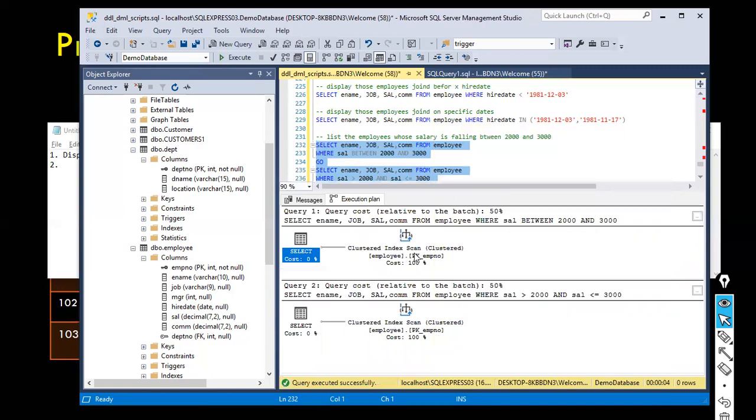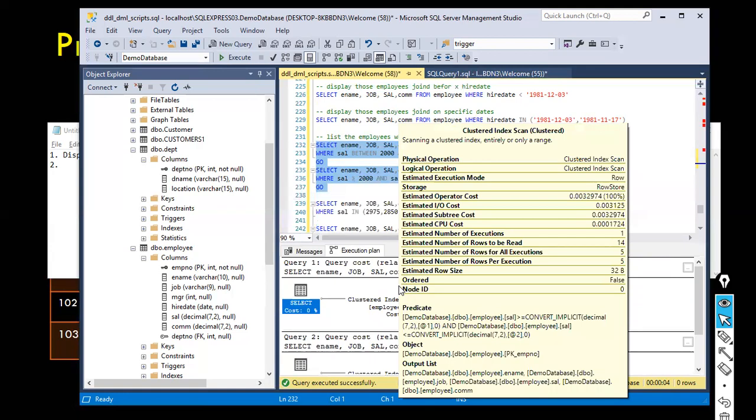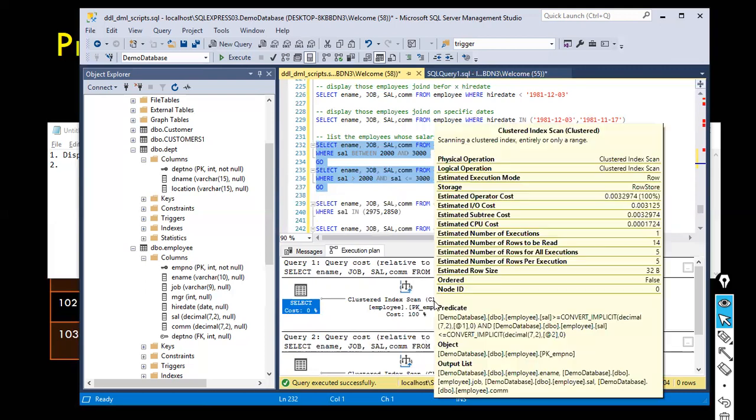In the execution plan, if you see the cost here, based on the cost you can decide which one is better. The query cost is 50% in both cases, the same, but we cannot literally go by these statistics, because the volume of the data is not huge. If the volume of the data is very huge, then with the execution plan you can understand which one is better. Of these two queries, which one is better, you will get to know only with a huge volume of data.